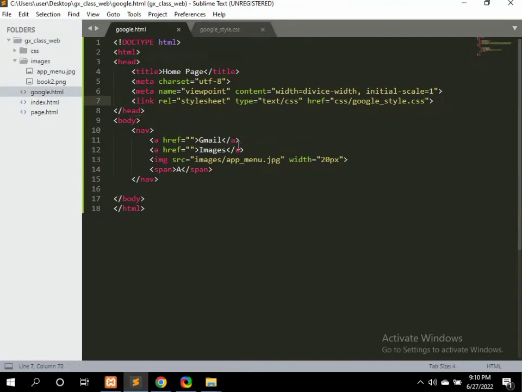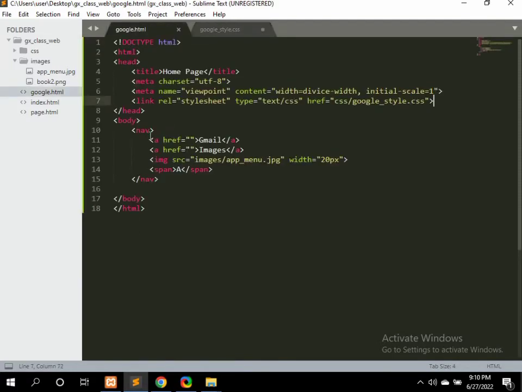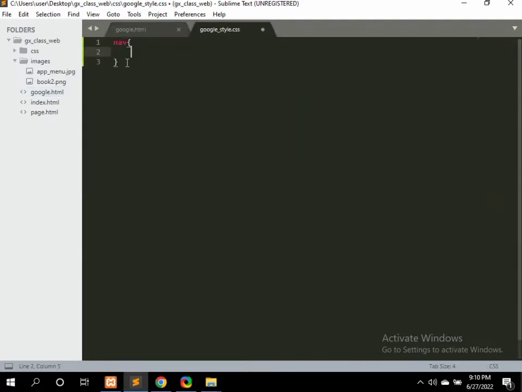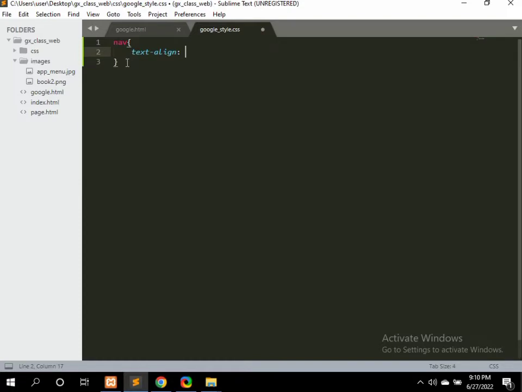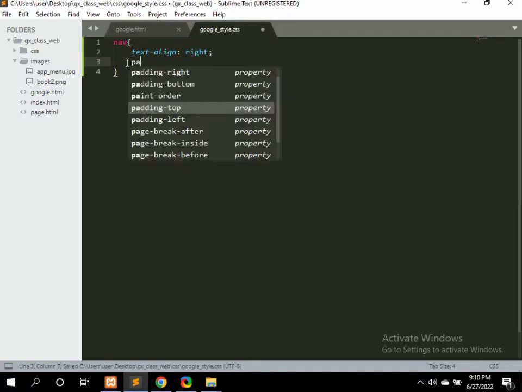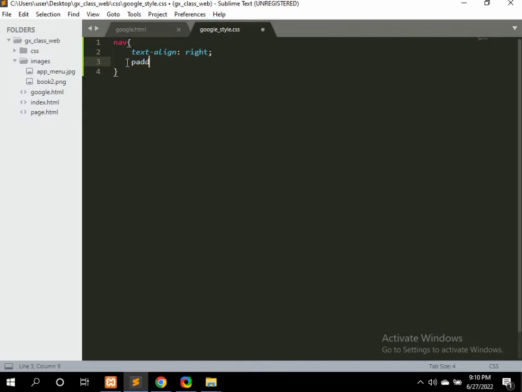To do that, we just go to our style and say nav. We are targeting the nav element, using the CSS selector nav. So nav, let's say text-align. To carry the text to the right, text-align is the CSS property you use, and then give it a value of right. Then let's give it a padding so that there will be some space, a padding of 10 pixels. So let's go back to our browser and refresh. Okay, you see, our text has gone to the right side of the screen.